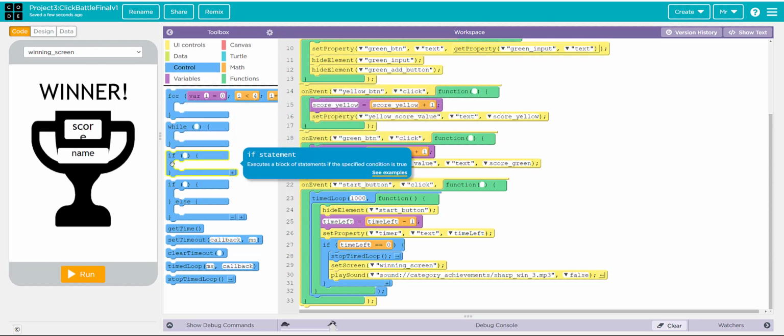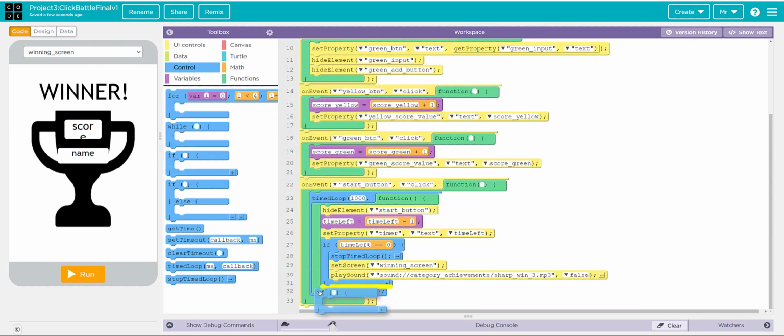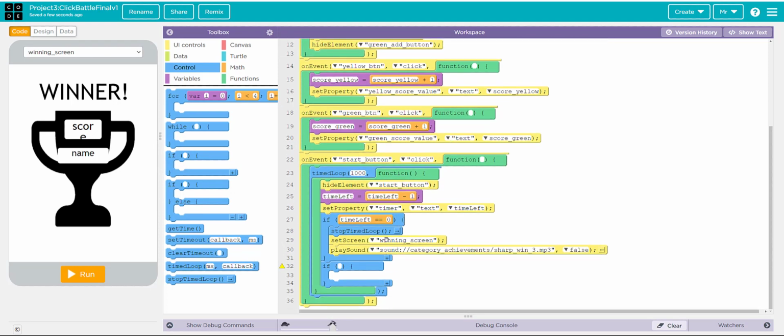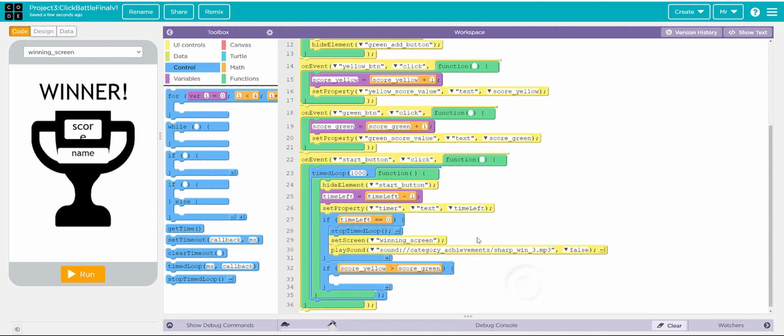Okay, so grab one of these, put it right here after the time left has gotten to 0. We stop that, and then we play the sound. And then let's make a determination right here. So if score_yellow, so that variable, is greater than score_green. Okay. You can see a math block just kind of showed up right there. So what do I want to do? I want to set some properties. I want to change a few things.